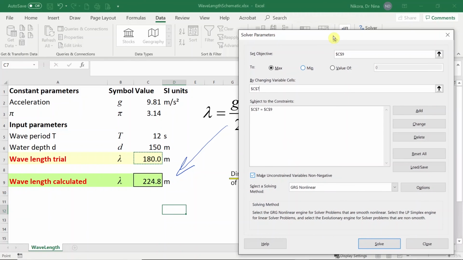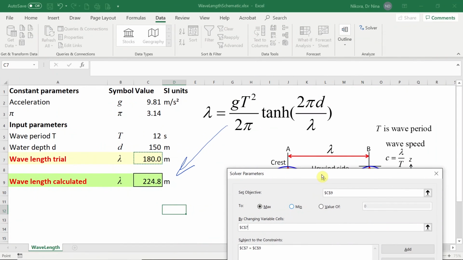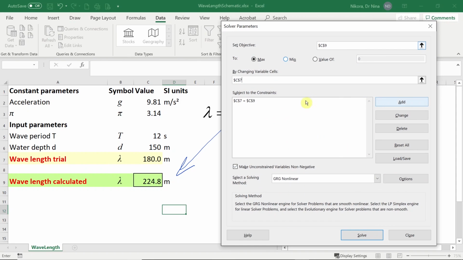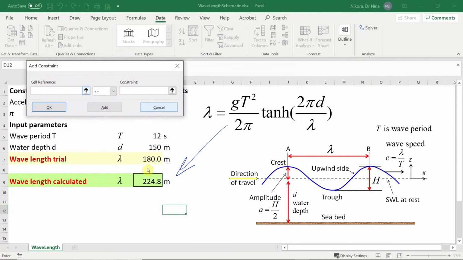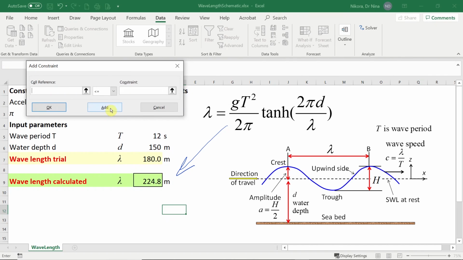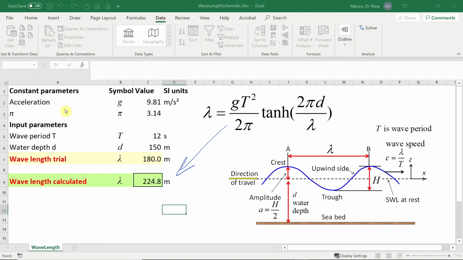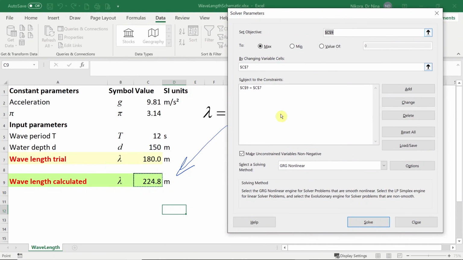And now we have to put some conditions or constraints. Our constraint would be that the left-hand side of this equation, which is lambda calculated using the equation, should be equal to lambda on the right-hand side, which is our trial value. This is my constraint. Say, for example, I delete this and I just put a new constraint. In this constraint, my calculated value should be equal to my trial value. So C9 should be equal to C7. So I edit this and I click OK. So this condition is now in your constraints.